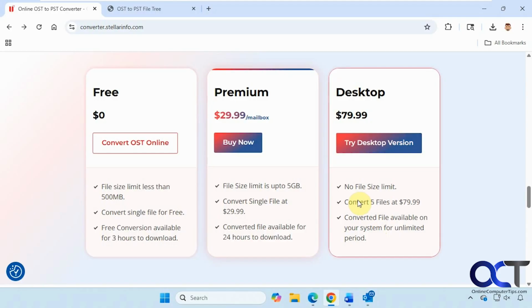All right, so as you can see, the Stellar OST to PST converter is super easy to use. If you have a situation where you have a standalone OST file, it's something that could definitely help you out.